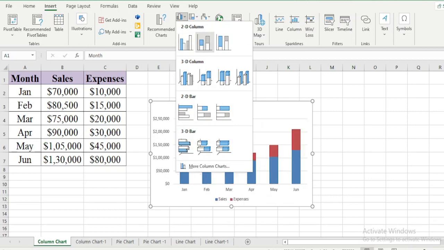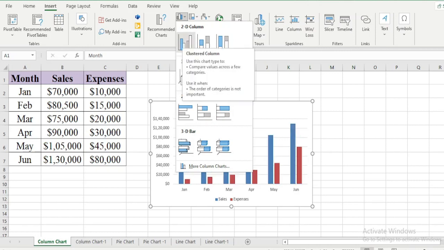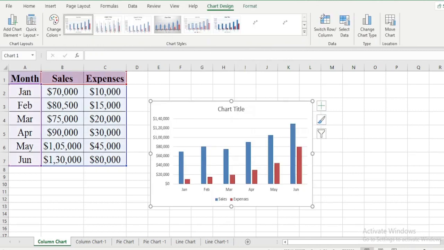So there are different ways in which I can draw a simple column chart. But the most simplest one is to select the first option, that is the clustered column. See, when I click on it, the data is going to appear. So this is the chart in which the same data has been represented.